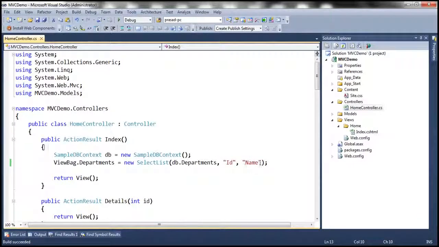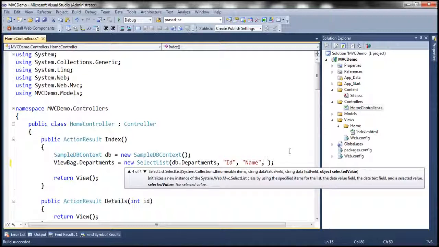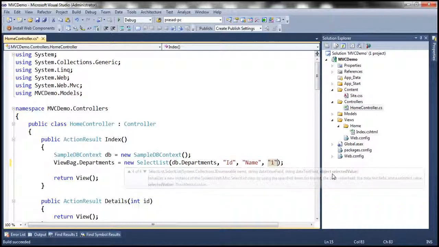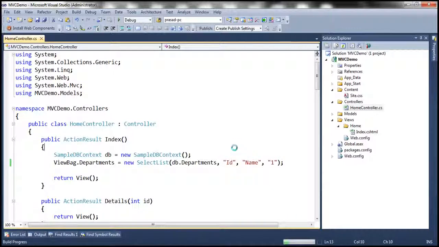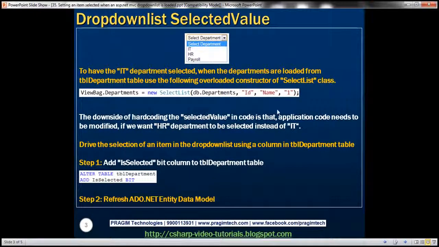So let's make this change here. Notice that the moment I press comma, IntelliSense shows me the fourth parameter is going to be the selected value. So let's go ahead and pass 1, which is the ID of IT department. Let's run this, and obviously when the page renders, we should have IT department selected by default. Okay, but then the downside of hard coding selected value like this in code is that the application code needs to be modified if we want HR department to be selected instead of IT department. So every time there is a change in requirement, we need to change our application code as well.